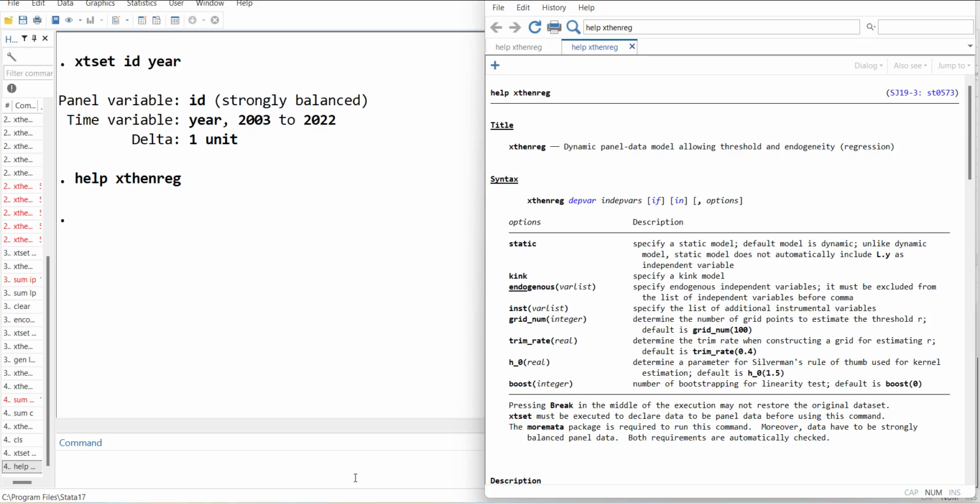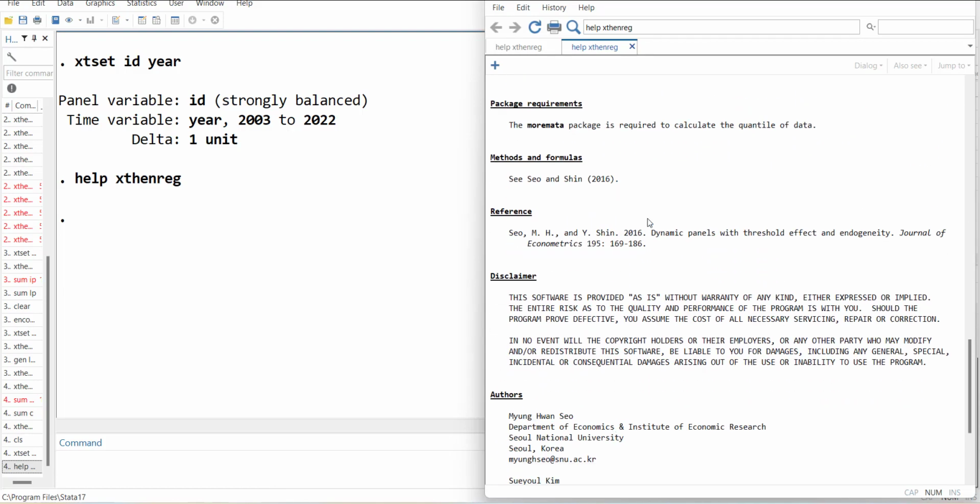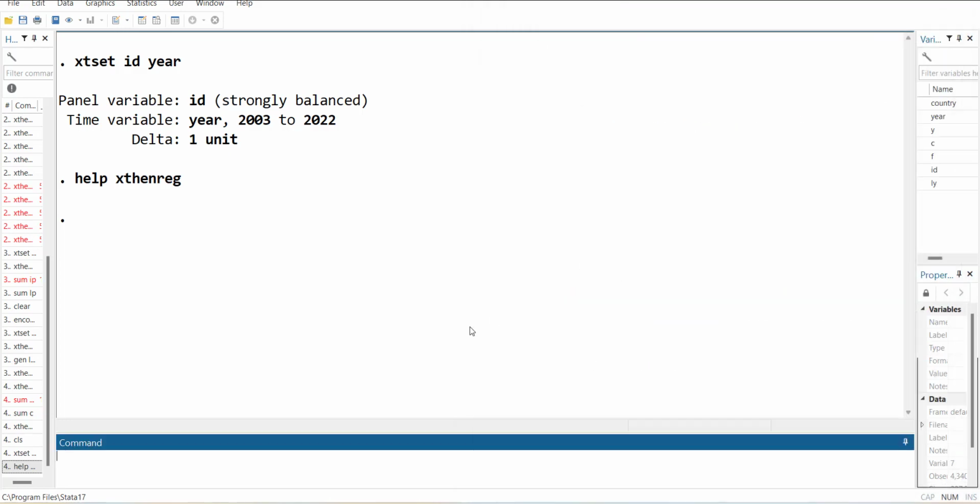Okay, so you have to install this command because it's not already there in Stata. You can open this paper to read the documentation. It's already available online. So I will run this example in front of you. xthenreg, and the dependent variable Y, and then C and F, and I will say the endogenous variable is C, and then the instrument I have is F.